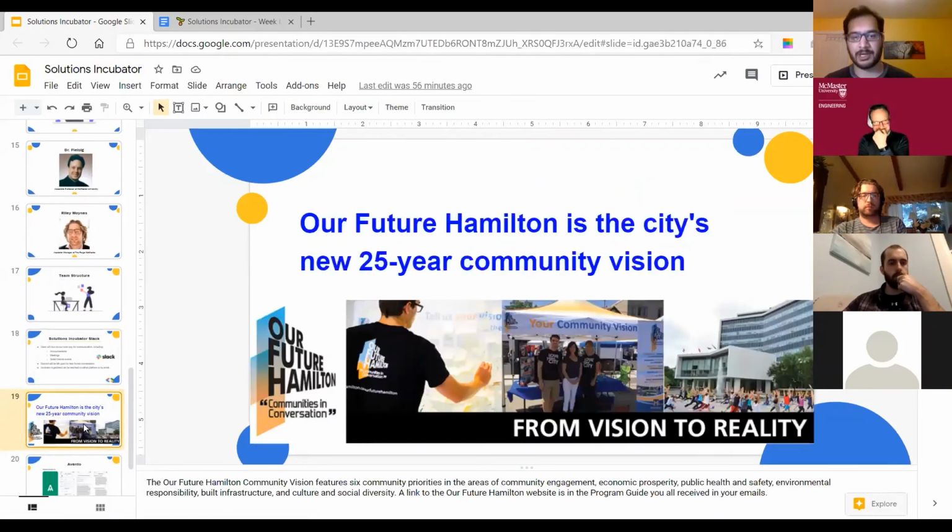The other thing I wanted to mention before we break out into our breakout rooms is our challenge spaces. So for the inaugural Solutions Incubator program, our challenge space is going to be Our Future Hamilton, which is the city's new 25-year community vision. And basically what it's about is that it features 6 community priorities that the city of Hamilton has derived from interviewing and talking to over 55,000 residents of the city of Hamilton.